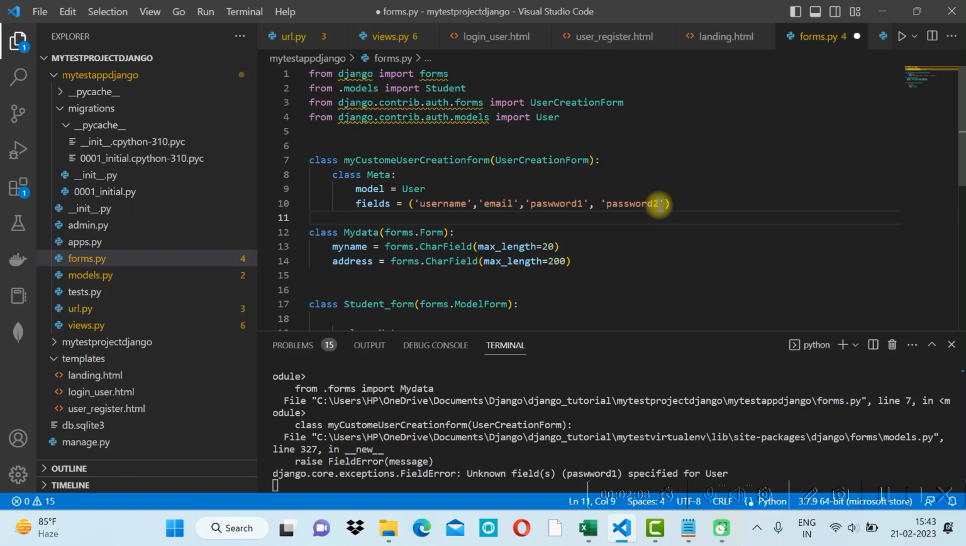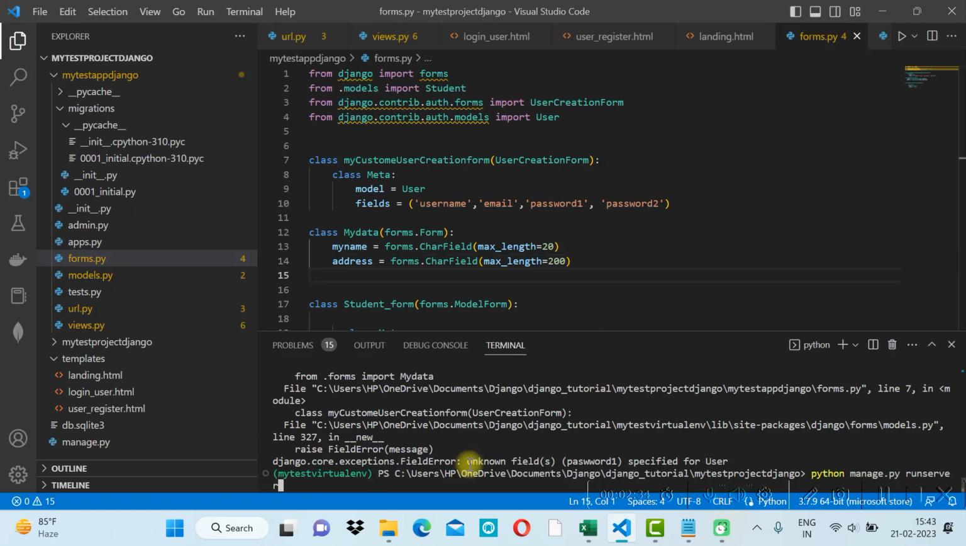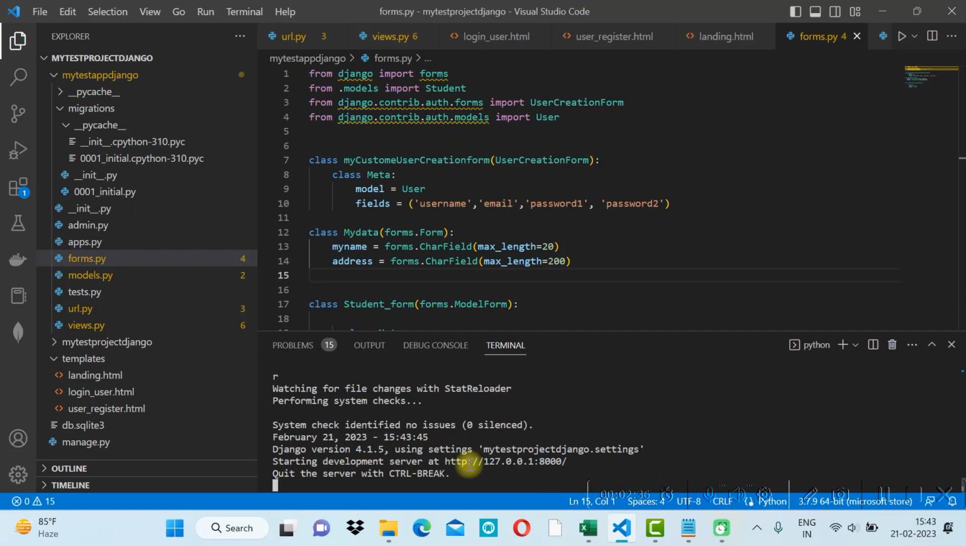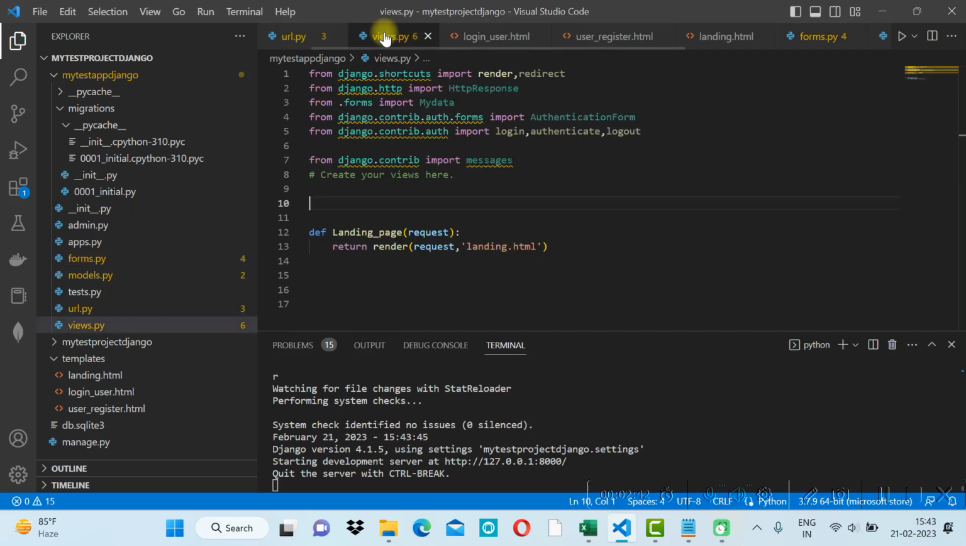So here is an issue with spelling. This is the issue. So let's restart the server. So this form is correct. So let's import this form inside the views.py from our dot forms.